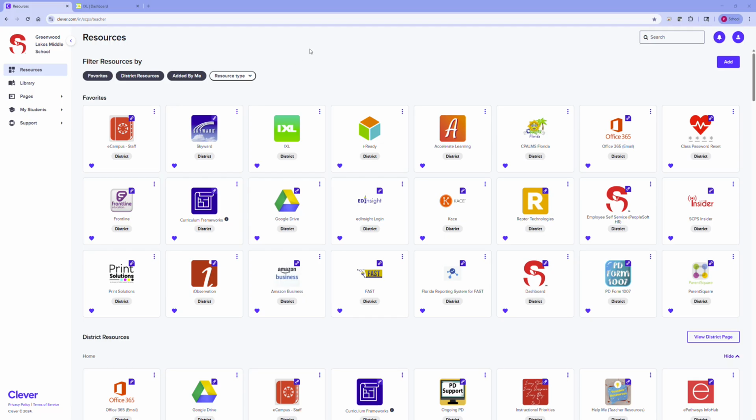So the first thing you want to make sure you do is go over to clever.com. My Clever page might look a little bit different from yours, but you want to make sure you have this IXL tab right over here. I have this hearted so that's in my favorites so I can see it at the top.